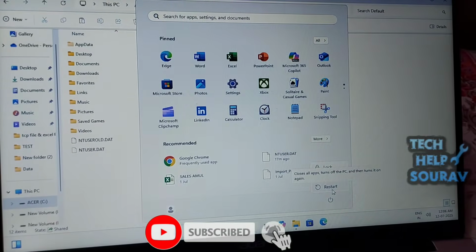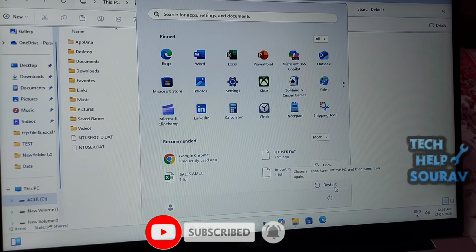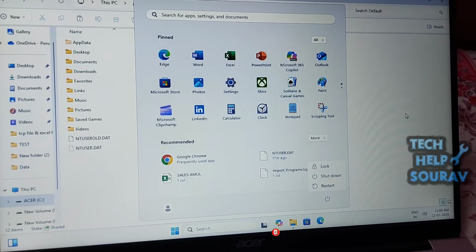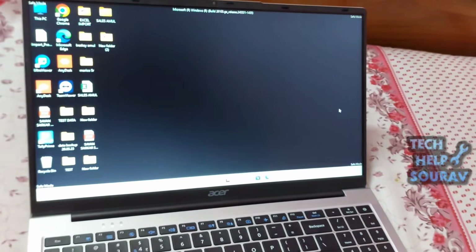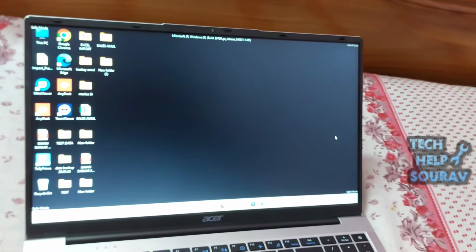Hopefully your problem will be resolved after the computer restarts. If not, you can use another method. First go to safe mode as you did before. Fix number 2: restart the user profile related service.